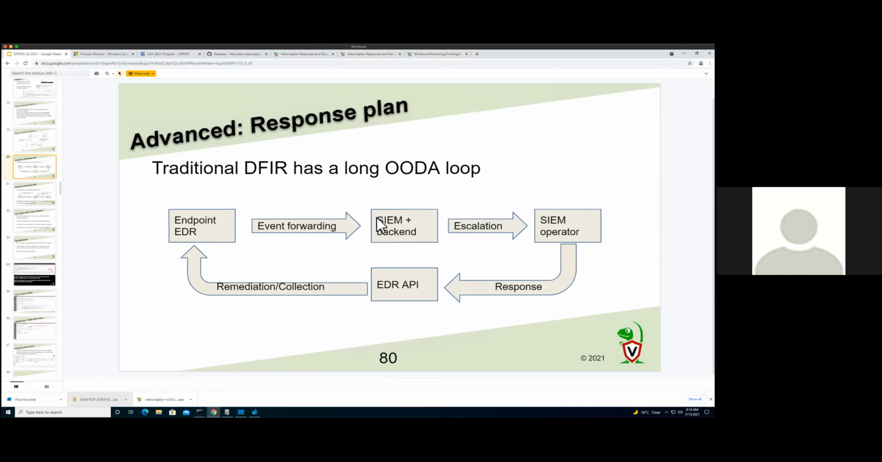Like you can have network events or other things, but a lot of these detections come from the endpoint. And then there are some rules in the SIEM that basically say, oh, this event means something bad. And then you have an escalation coming up from the SIEM. The SIEM operator or analyst looks at those events and then says, I need to figure out if they're false positives or false negatives.